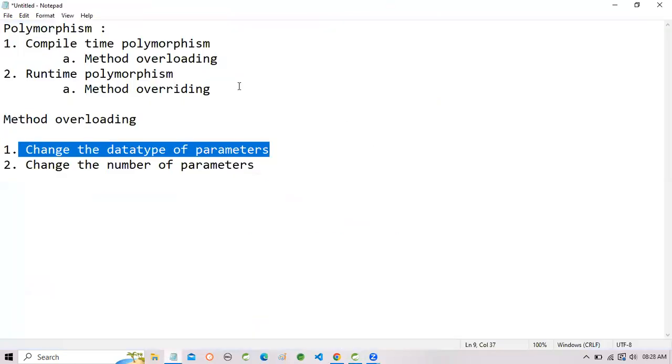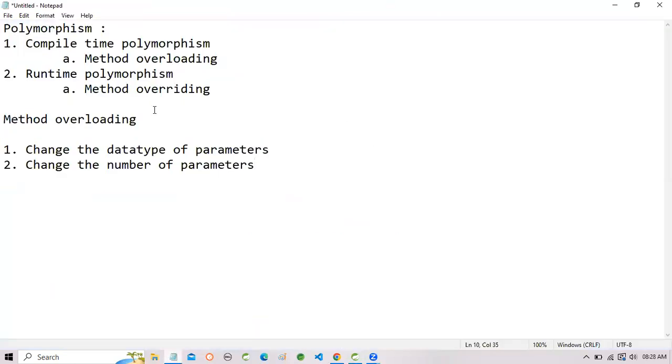Now next is method overriding. First of all, what is method overriding? It means if any method exists in the parent class, we can change the specification of that method in the child class. That is called method overriding.